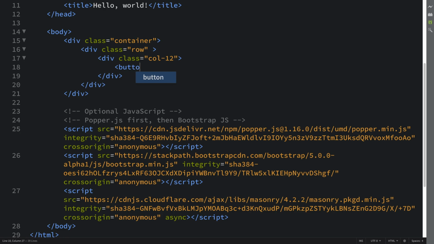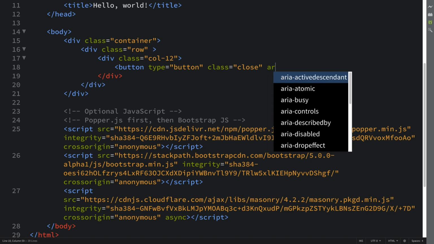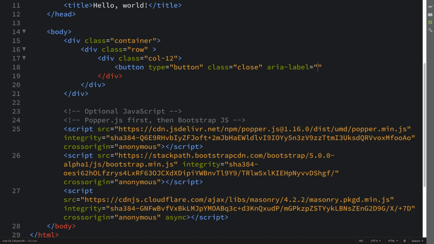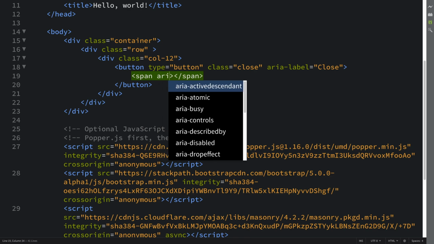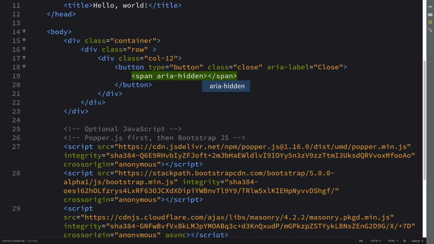So this is all you do. If you want to use a button element, you just put it normally, with a type of button, put a class, and this is the important part. You put close, this is built into Bootstrap. aria-label equals close, and in here we're gonna have a span. It's gonna have aria-hidden equals true, and it's gonna put &times;. This is just required for it.